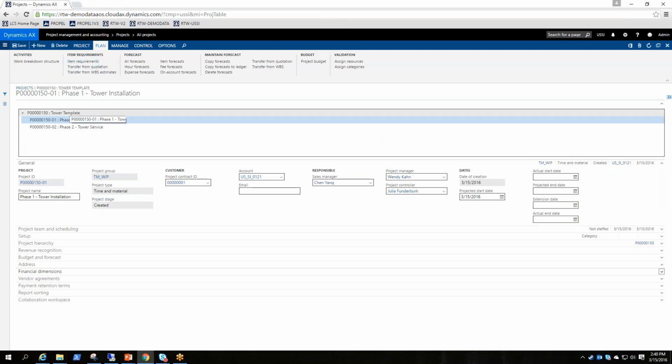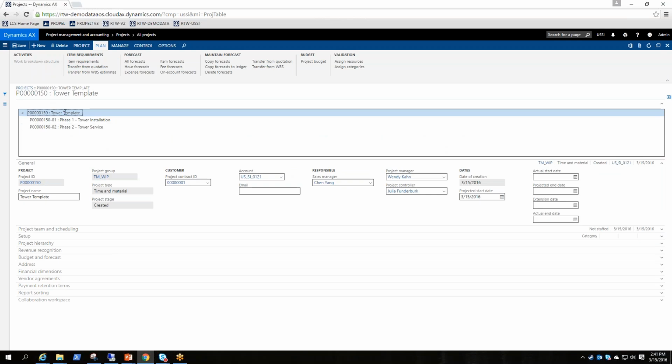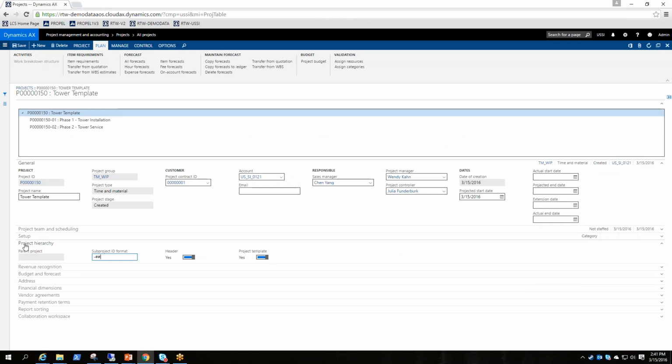So really all you need to do is go to the top level of your project structure, and on the project hierarchy tab, you just have to define it as a template. So at the top level, toggle this on or off. We want to toggle it on for our instance, and then we'll jump out of here.